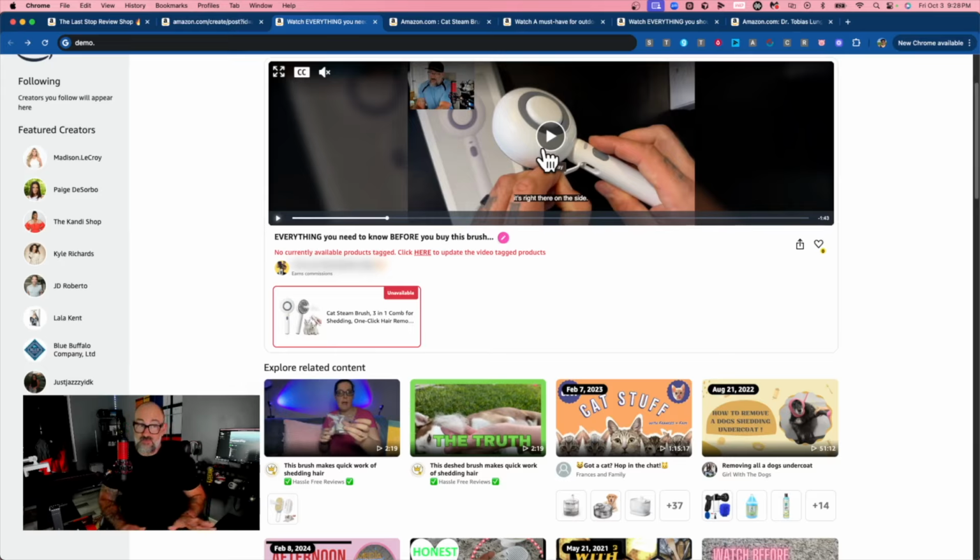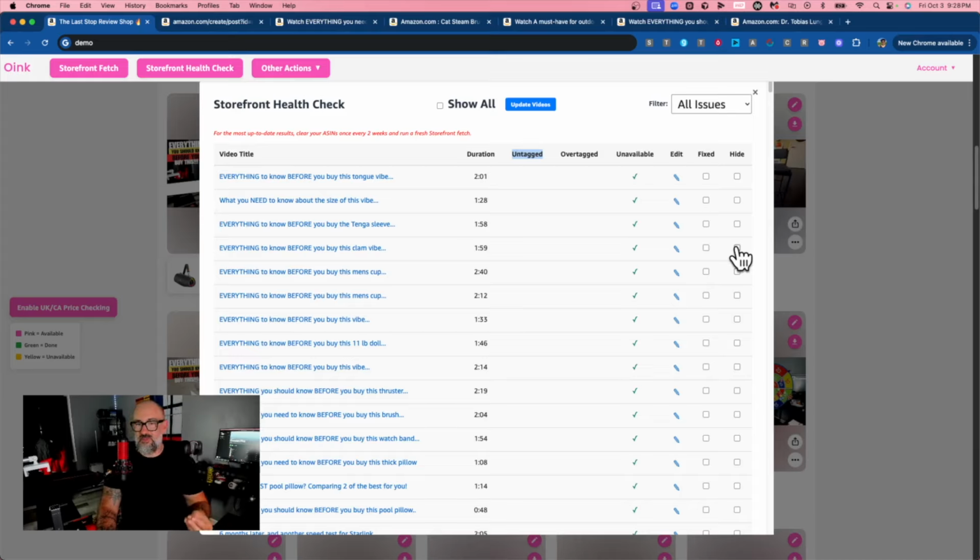So in those cases, if you can fix it, you're going to select fix. And if you can't fix it and you just want to get it out of the list, you don't want to see it anymore, it's unfixable, simply click hide and it'll remove it from the list. So that's what untagged videos are and how to fix them.